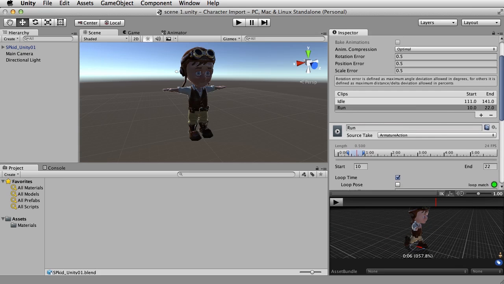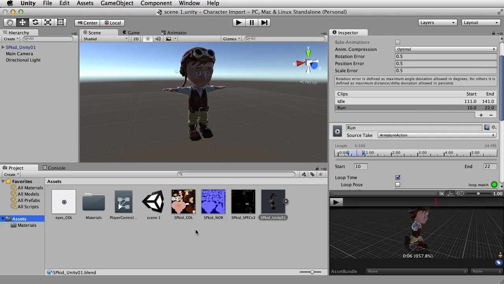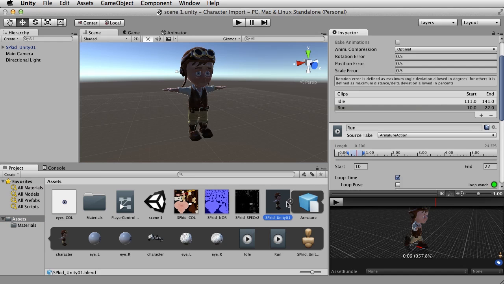Okay, so now let's get that run clip. We created this clip here from 10 to 22. We can come back into our assets folder, open up the character object here, and we should be able to see that run clip right here. So we created the idle clip and it appeared in here. Now we've created the run and it's also appeared here as well.